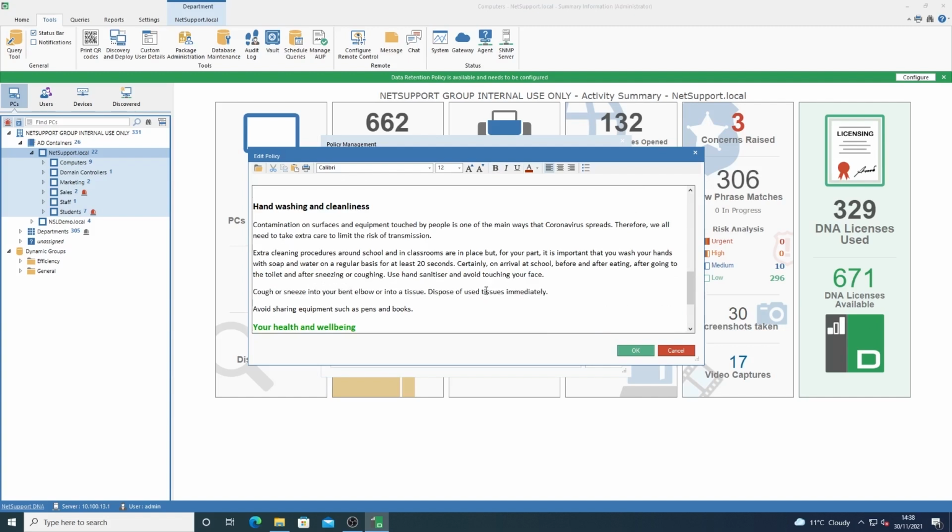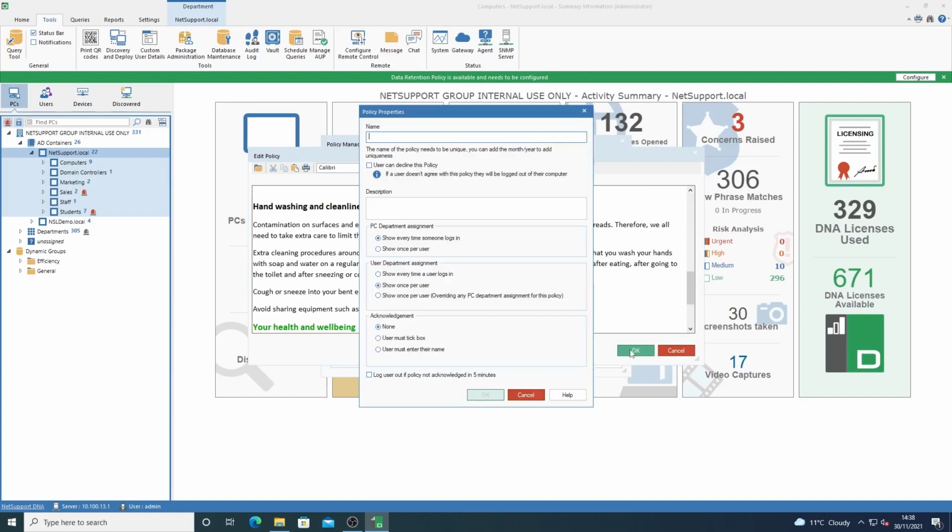So when you've changed all of those things, simply go to OK, give it a name, so we'll call it example, and we'll call it health and safety, like so. We could go in and put more description. We can make an option where a user can decline the policy, and if they don't agree with it, they're logged straight out of the computer, so we can tick that if we want to. And we can choose the frequency, so show every time someone logs in, once per user.